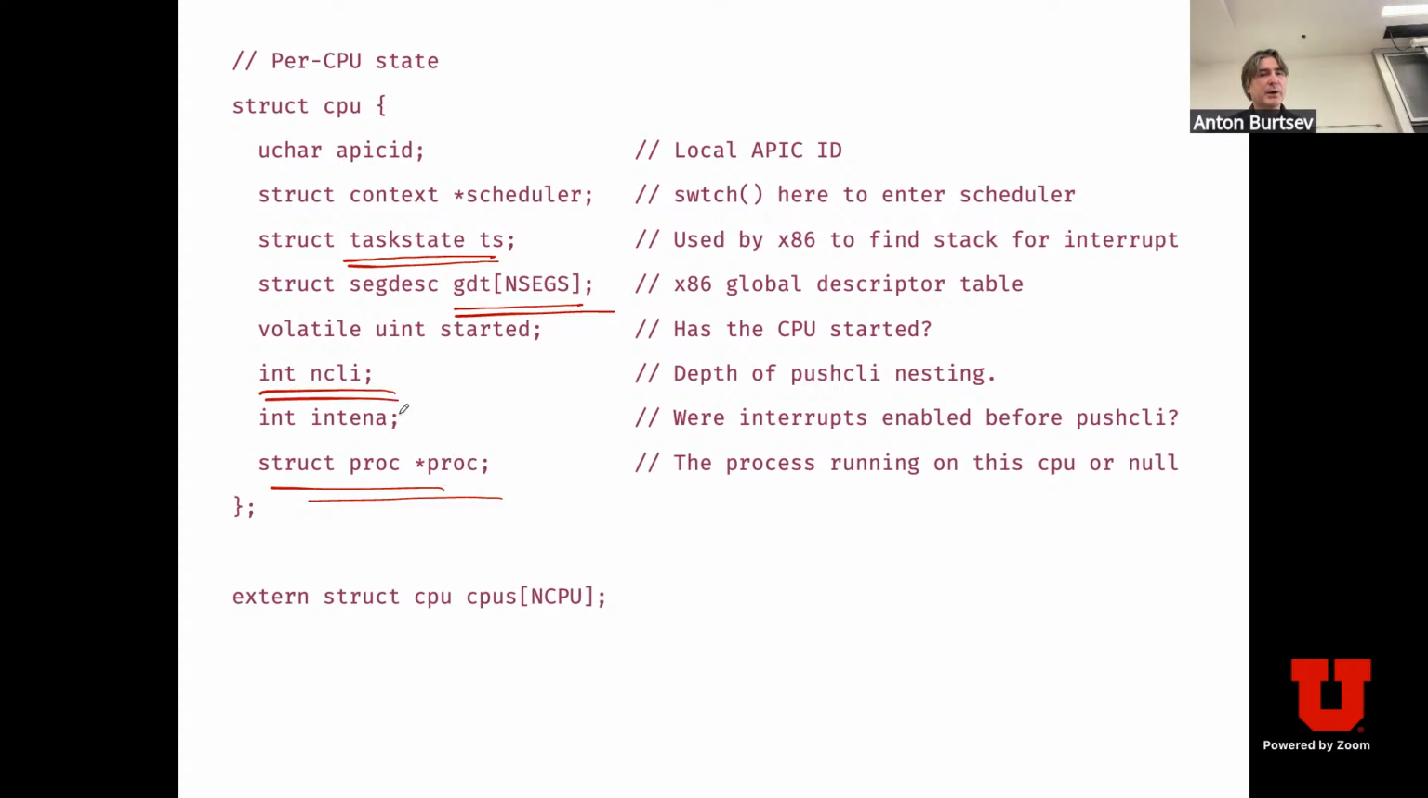Today, we're going to talk about disabling interrupts, and this is the counter which we maintain, how many times we do that recursively. This flag tells us whether the interrupts were enabled before we did the first push CLI, stuff like that, right? And a pointer to the scheduler context, we talked about it, and ID of the local epoch. I don't remember how this one is used.